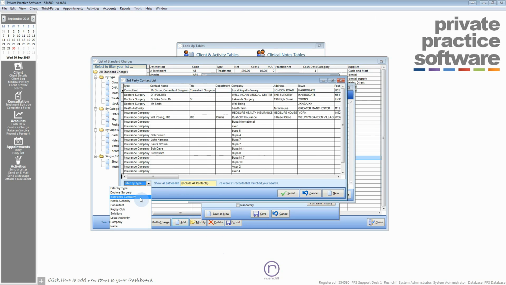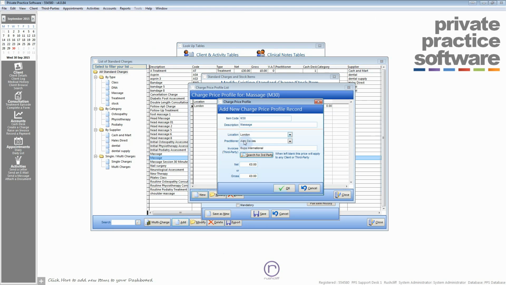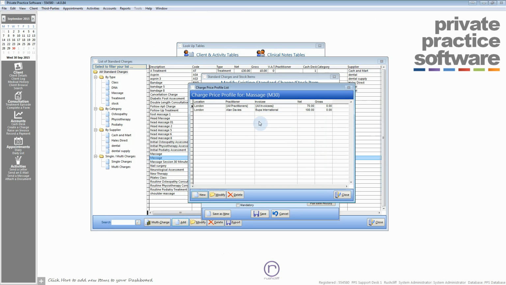So if we search for insurance companies and I select Bupa International, you'll see it's now going to be checking that when the appointment is in London, if Alan Davis is the practitioner and if Bupa International are the invoicee, we want to charge the client a little bit more to compensate for what we're being charged. So again, we can just click OK to add that to our list of price profiles.